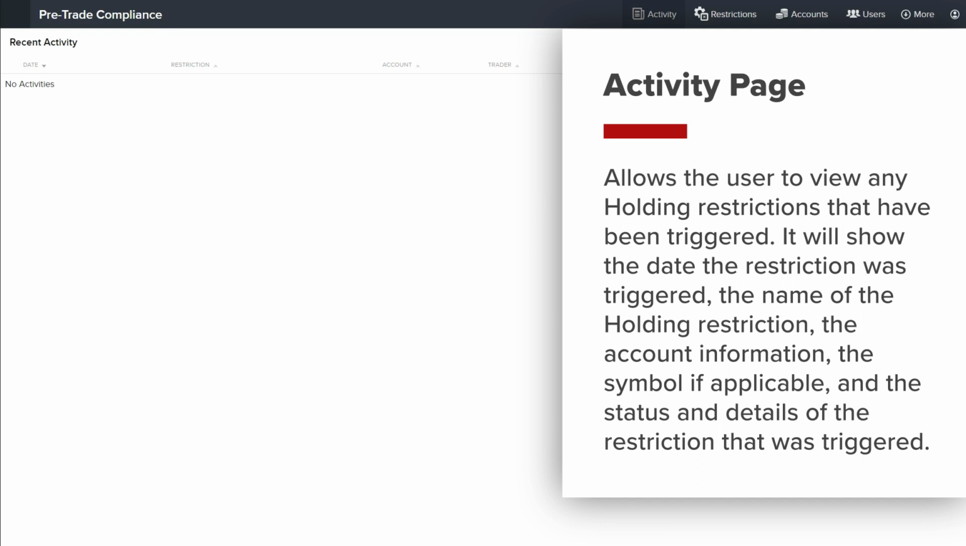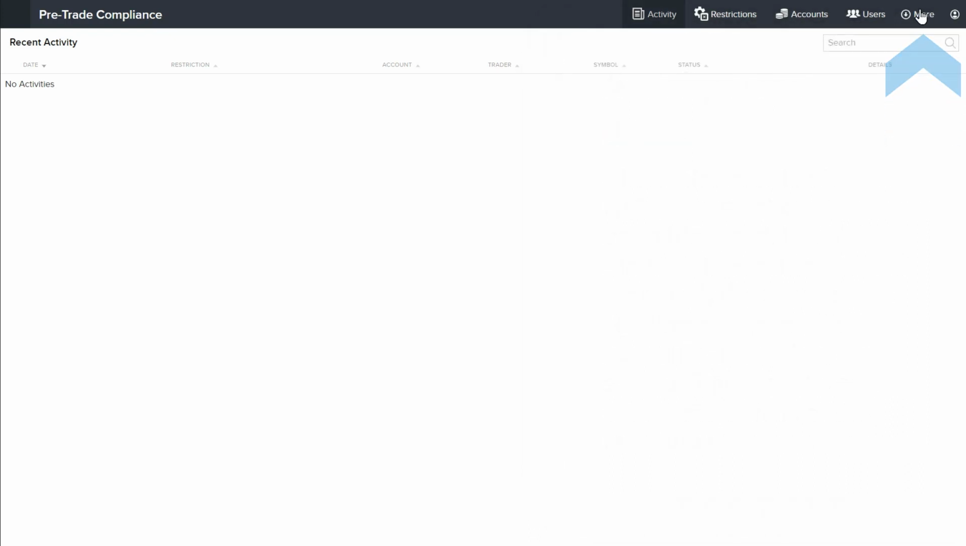It will show the date the restriction was triggered, the name of the holding restriction, the account information, the symbol, if applicable, and the status and details of the holding restriction that was triggered. For additional tools, click the More button in the upper right corner and the drop-down menu will appear.